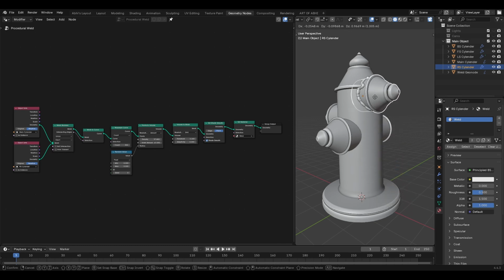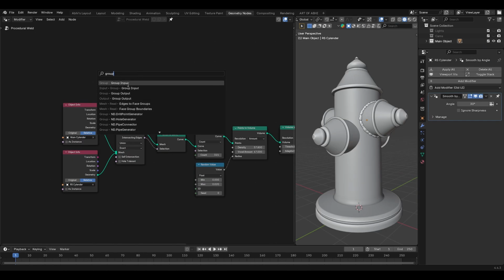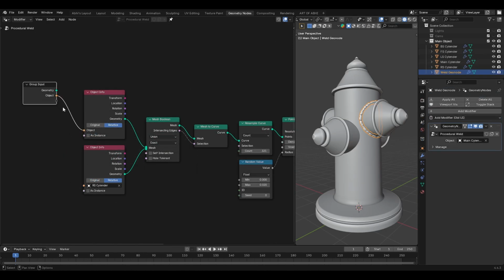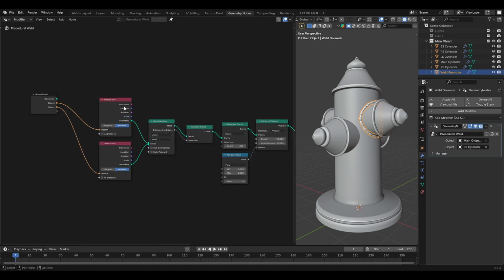Next, to control the weld directly from the modifiers tab, simply add a group input node and connect the new socket to object 1 and object 2. You will notice they show up in the modifiers panel automatically. If you have more objects, duplicate the object info node and connect the new socket for each.